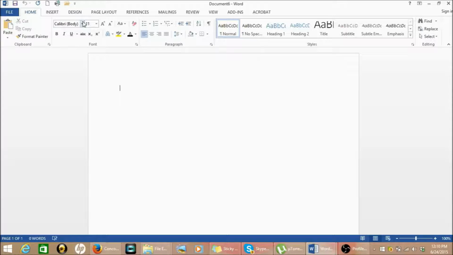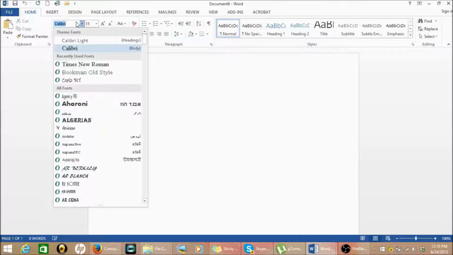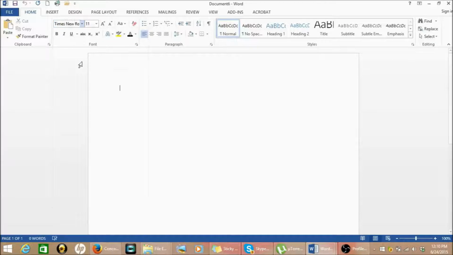So the first thing I do, I go up here, I pick Times New Roman, I go up to the size, I put it at 12. Okay, my font is taken care of. I then come over here and I click on this and I hit double space. Now my paper's set to double space.